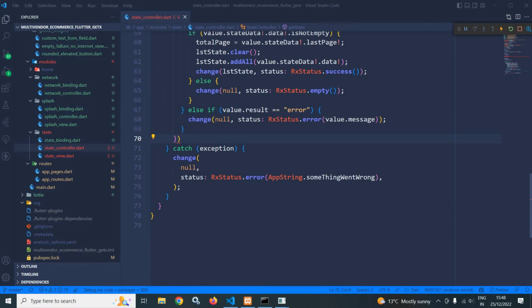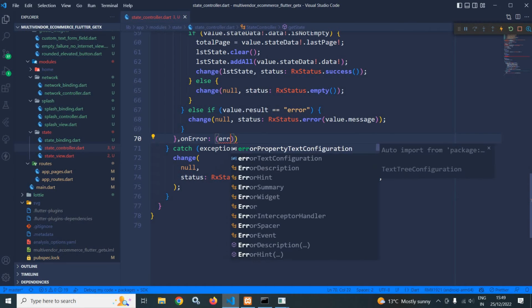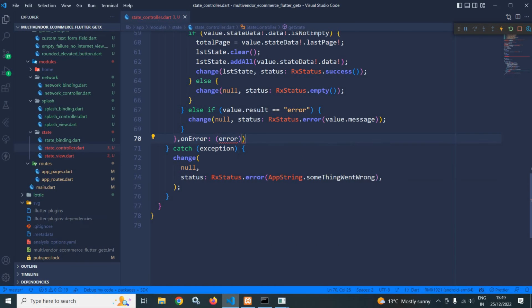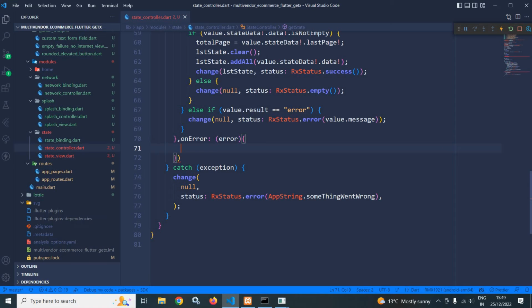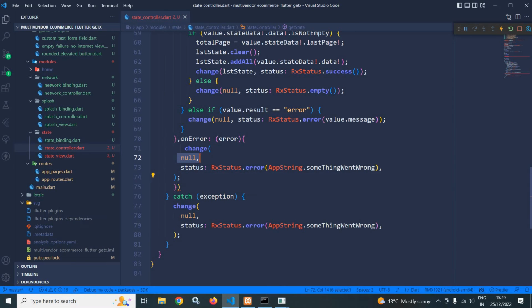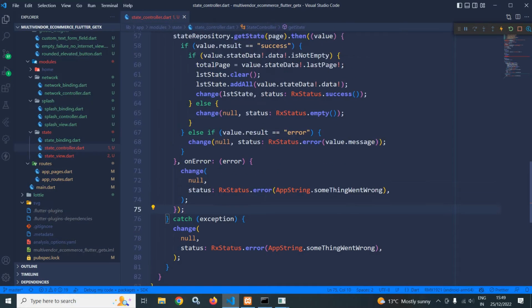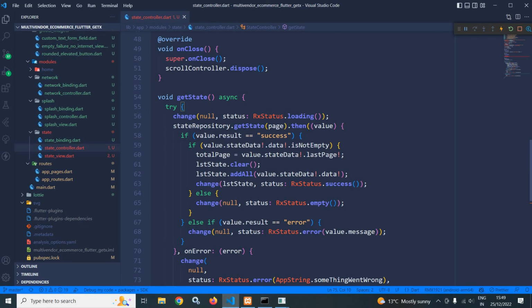Correct. Now after this, here I will call on error, which will take error, and here again I will call this change with value as null and status as rx status dot error, and here I will pass app string dot something went wrong. Now let me put a semicolon here. So I have created this get state function.